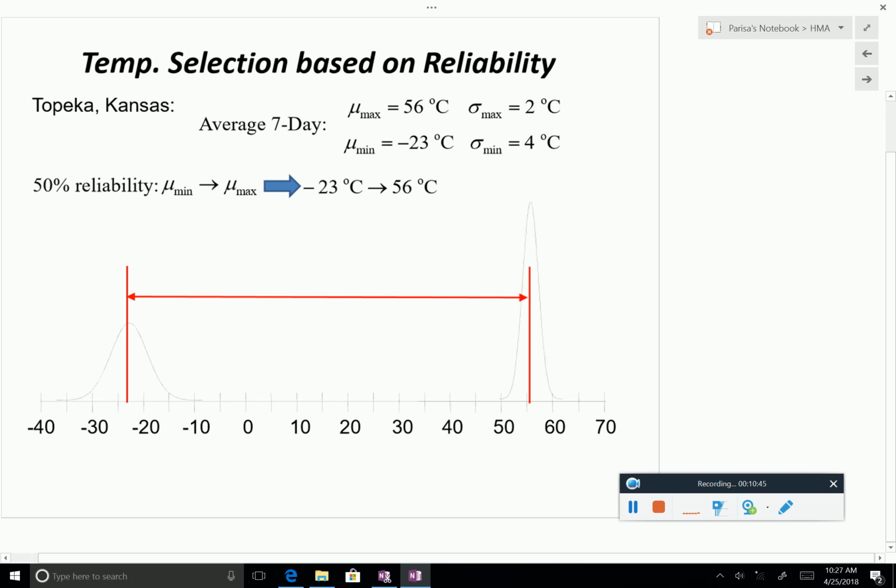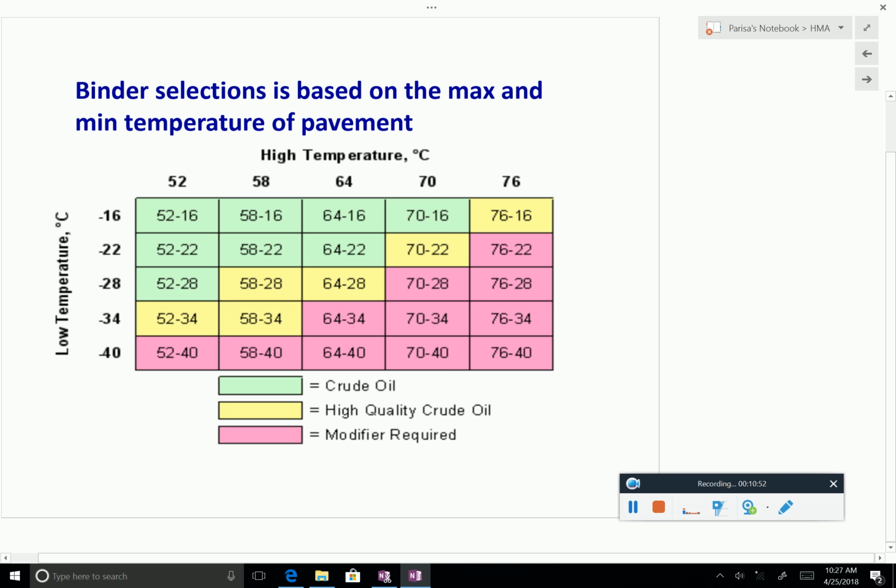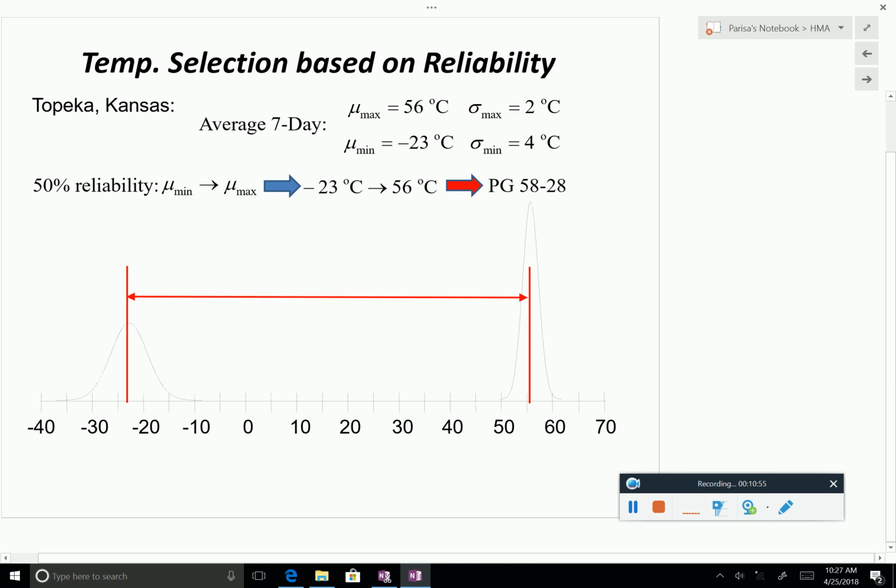For 50% reliability, you look at the average values, and then you go to a table, and you pick what is available, being conservative. You all know that, right? So here, for example, we have 56 and negative 23. We don't have these numbers in the table, so we go with PG, which is performance graded, 58-28. And what do we do for 98% reliability?